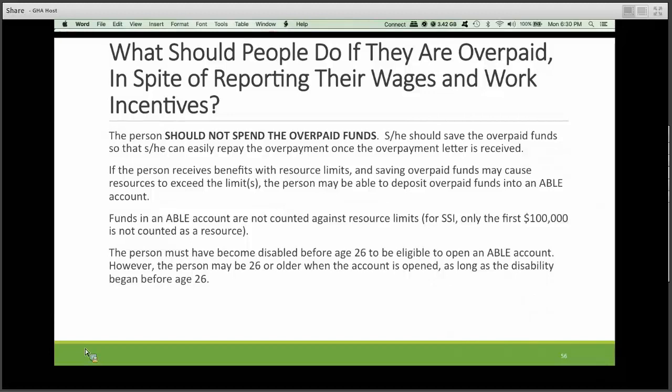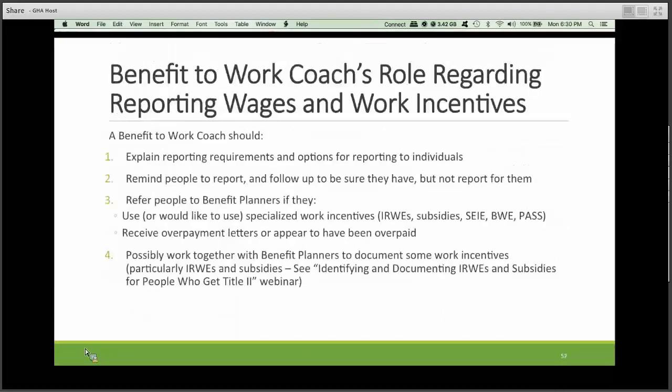But remember that to be eligible for an ABLE account, a person had to have become disabled before age 26. Although the person could open an ABLE account at any age, they could be much older than 26 when they open the account, there has to be evidence that their disability began before age 26.